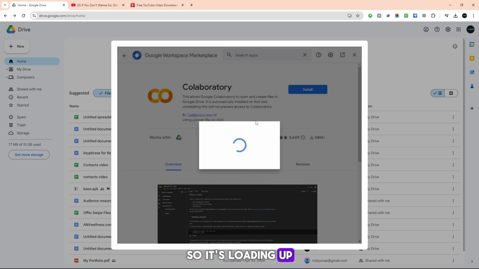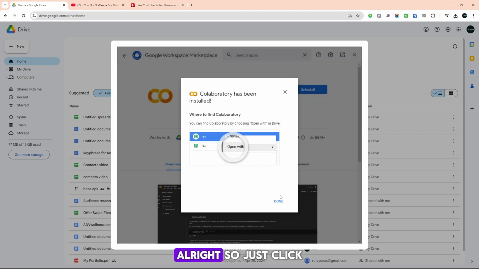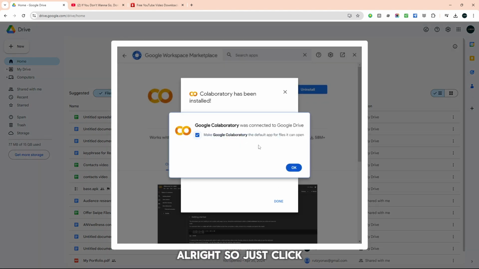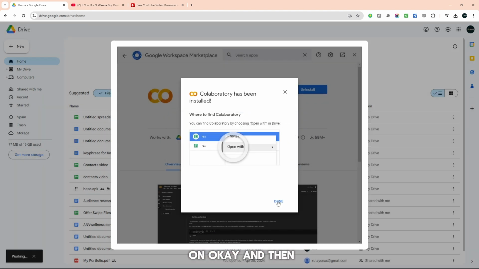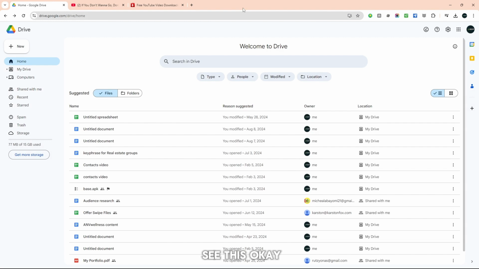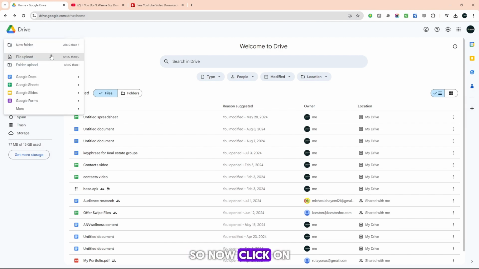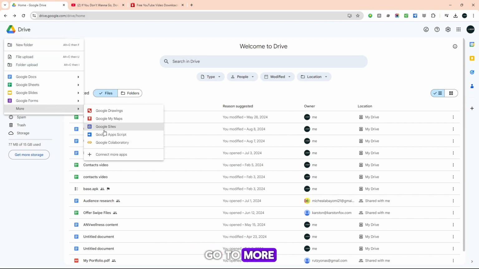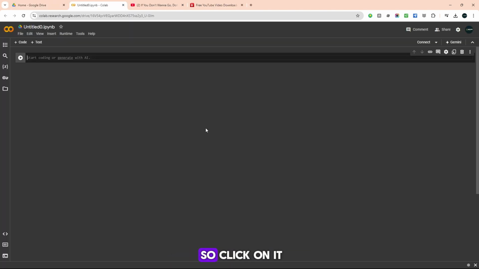So it is loading up. Alright. So just click on OK and then done. All right, so now just cancel this. Okay, so now click on the new once again, go to more, and then you should see the Google Collaboratory app appear among the apps. So click on it, and this is the interface of Google Colab. Okay, this is the interface.